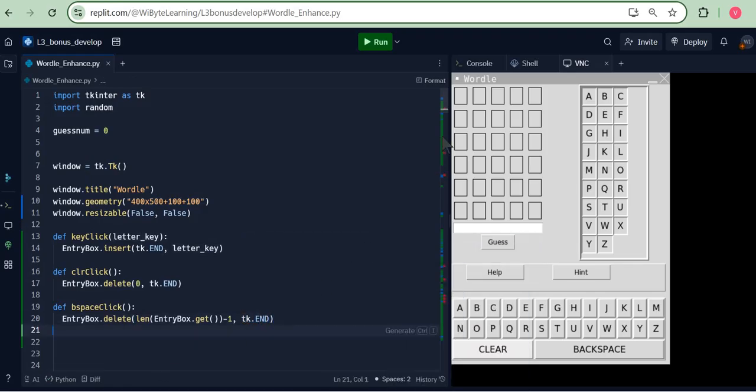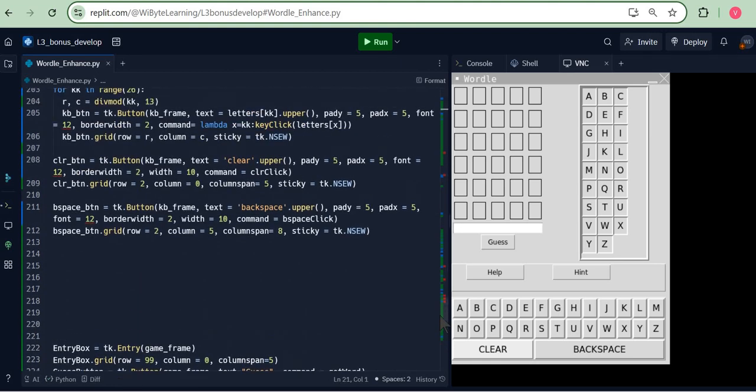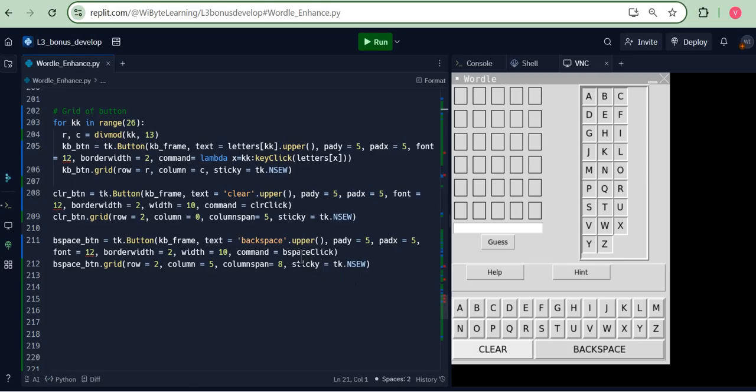Now, again, we will test this. So it's B space click and CLR click. Let me make sure the function names are correct. So here I have B space click and CLR click. So that should be okay.